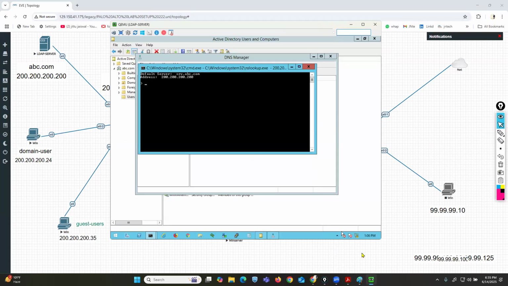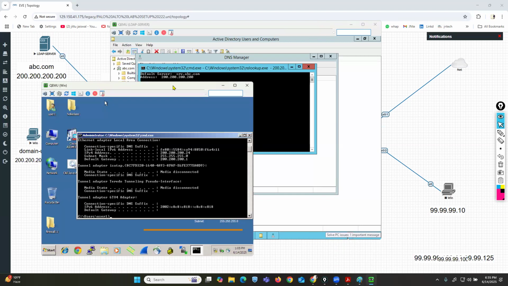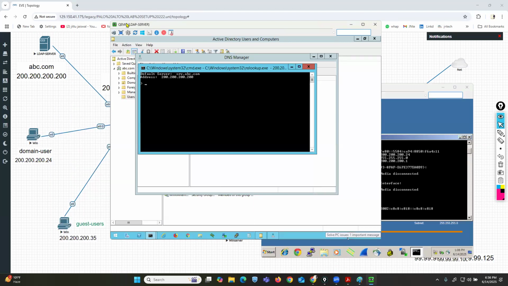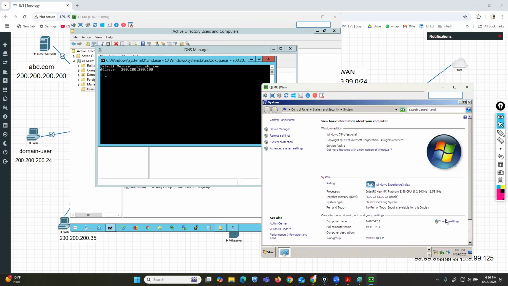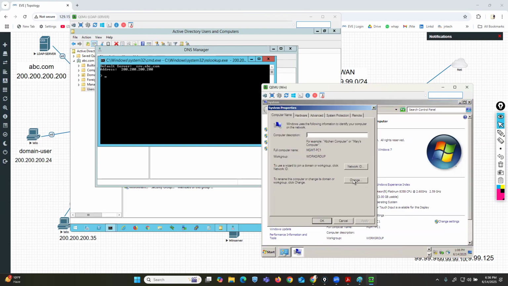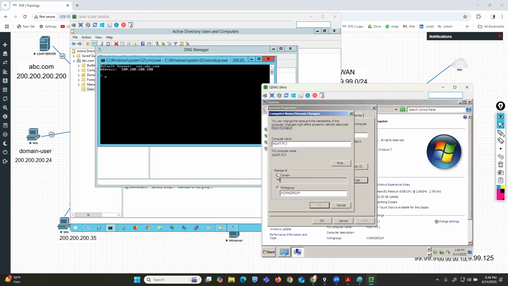You can verify by going to this domain machine. I'm trying to join this machine into this Active Directory. Right click on My Computer, go to Properties, Change Settings, Change, and select Member of Domain. The domain name I'm using is abc.com. You can click on OK.